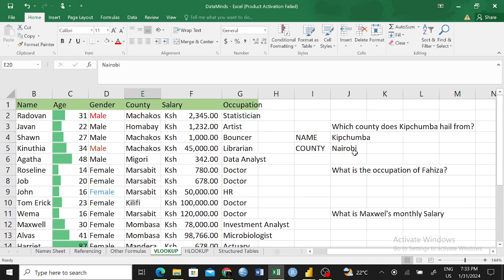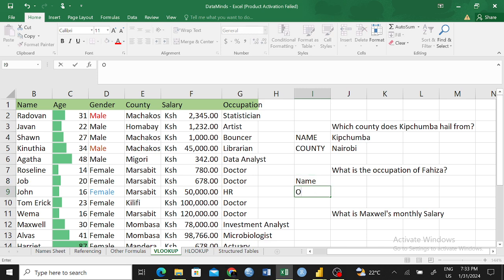Let's do a different example. So we are asking again, what is the occupation of somebody called Fahiza? So maybe let me first write here. Let me write name, and then maybe I write occupation. And then I have, so the name of the person you're looking for is Fahiza. Let's just see the answer that you're going to get. So is equaling to VLOOKUP.